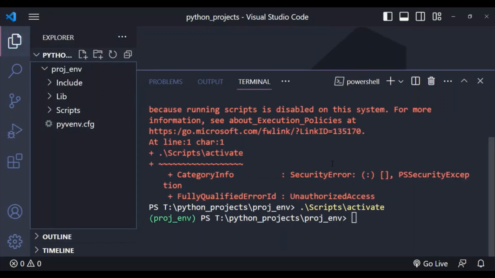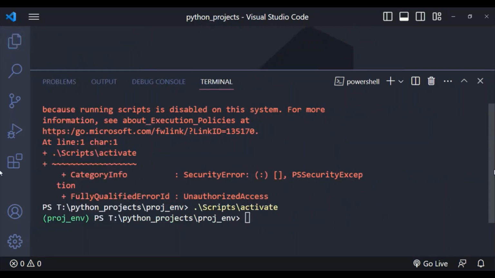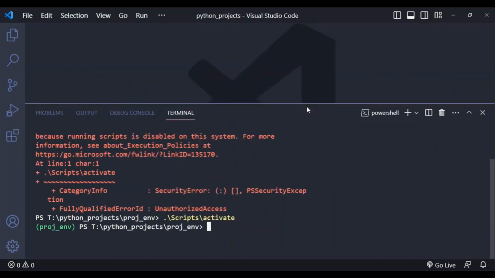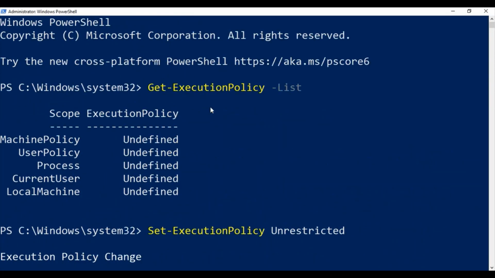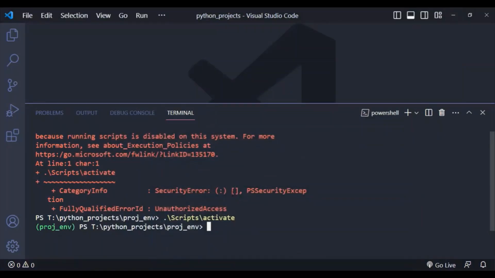In this way you can solve this error. You will get this error when you run this activate script. At that time you have to first open Windows PowerShell with admin privileges and run these commands. In this way you can solve this error and you can activate this virtual environment.